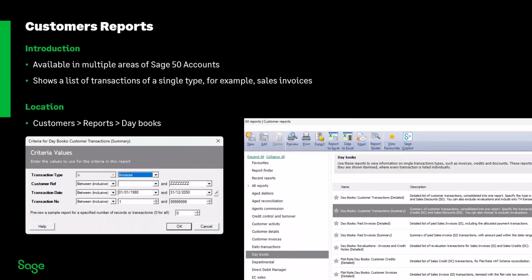Historically, when you ran the reports, you would go into the daybooks area and choose a daybook, customer invoices, or the customer credits, or the customer receipts, or whatever it was. So it would actually list those reports individually. A lot of them have been merged now in our attempt to tidy that up. So we're going to be looking today at the customer side of the daybooks reports.